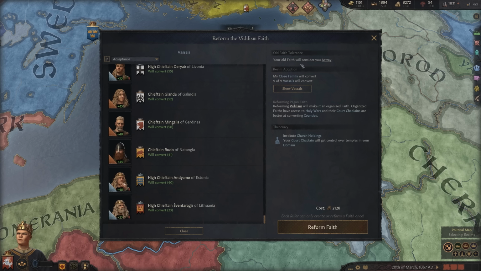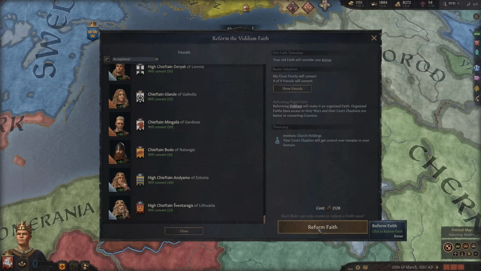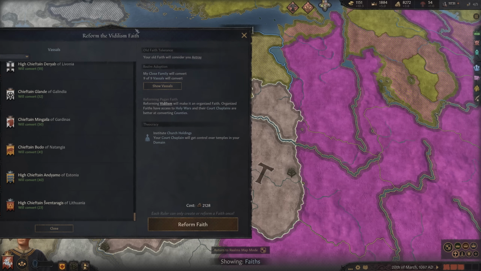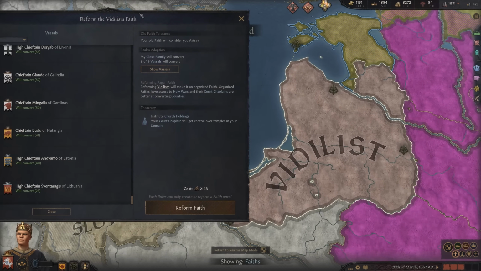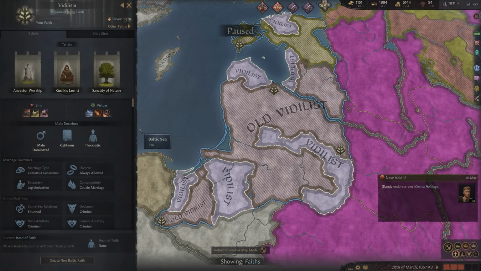And this is important too. Your old faith will consider you a stray, so it'll reduce character opinion, popular opinion, and you can usurp their titles. As far as how this is kind of equated, they essentially look at you as hostile, but not full-on hostile. I'll show you guys in a second here. So let's press Reform Faith. And I've just pressed R to bring up all of our faiths. And you can see here's all the religions. Press Reform. And this is how it is immediately divided up.